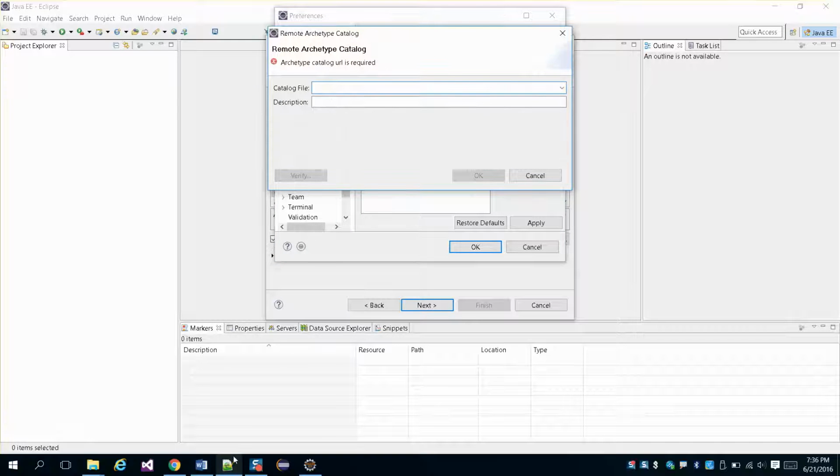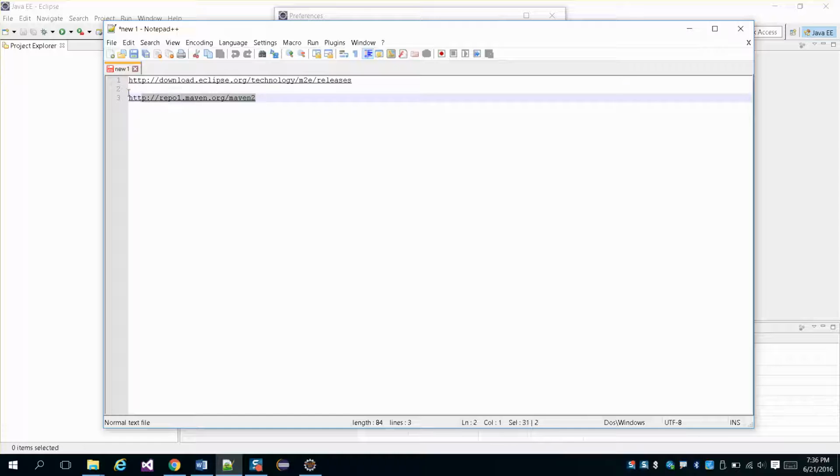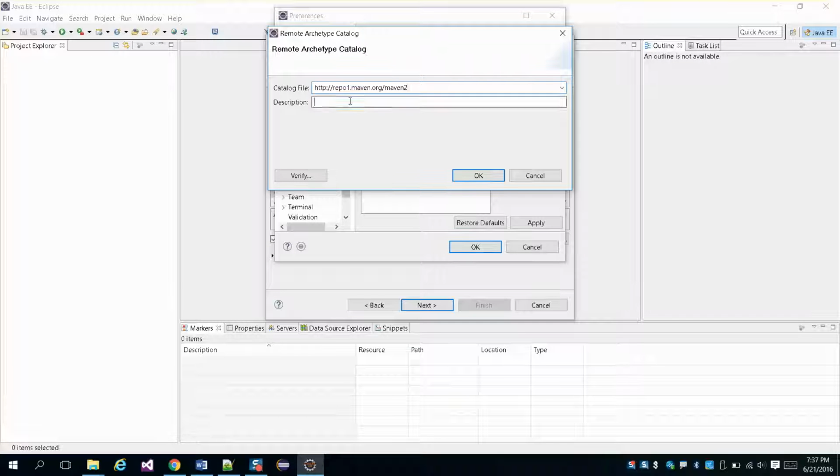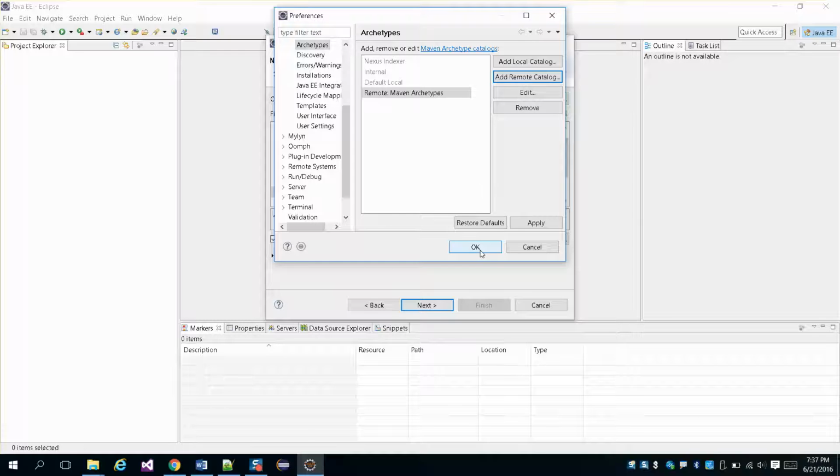Now I have a link here that I'm going to pull up. We're going to put in this link, http://repo1.maven.org/maven2. This is a link to a site that contains a list of a bunch of Maven archetypes. So we'll call that Maven archetypes, and we'll hit OK and OK.